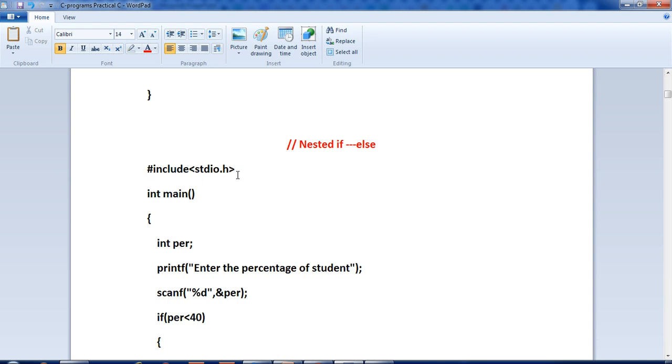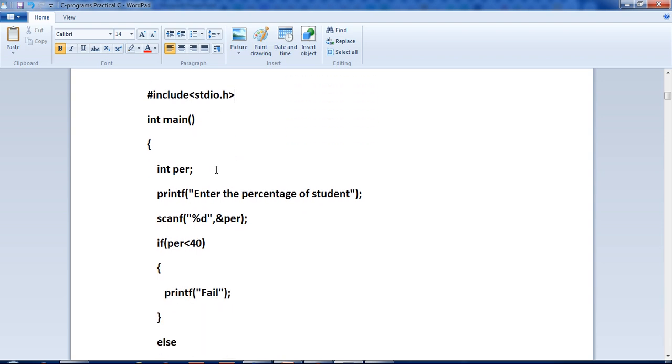See here, #include <stdio.h>. Here we are using one header file, stdio.h. Then int main, here int percentage, accept the input from the user. So we are declaring this as an int. You can declare it as a float. Here I am considering only whole numbers, but if there are decimal places, suppose the marks is like 70.32, then you need to take float here. Printf, enter the percentage of the student. Take the input from the user, so scanf with the address of percentage. Take the data from the user.